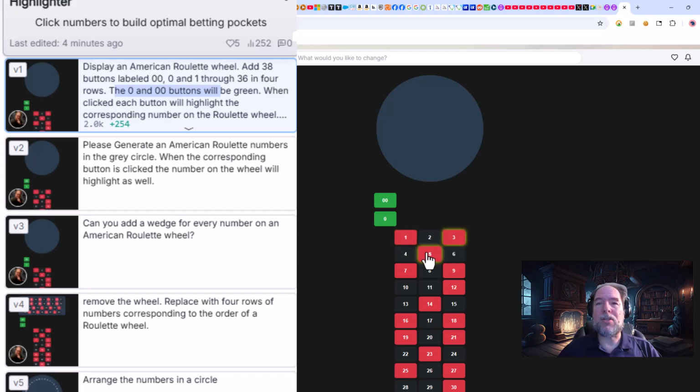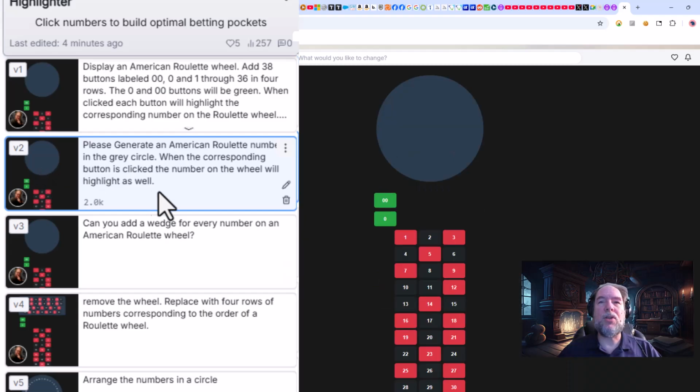But there's also this circle. I kind of expected some numbers to be up here, maybe something like a roulette wheel. This was okay to start, but it should have numbers, so if I click on a 2 up here it would highlight. So I went to the next approach, version 2, and I said, please generate an American wheel with numbers with a gray circle. When the corresponding number is clicked on, the wheel will highlight. Nope, still didn't get it.